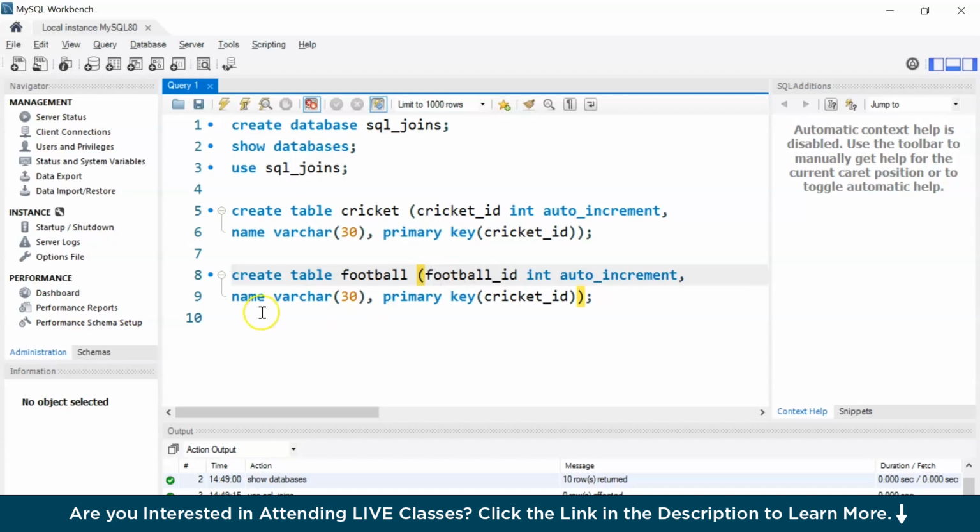Alright, and the name column will have the names of the students. I'll change my primary key to football ID. Let me run this. Okay, so now we have also created our football table. The next step is to insert a few player names into both the tables.